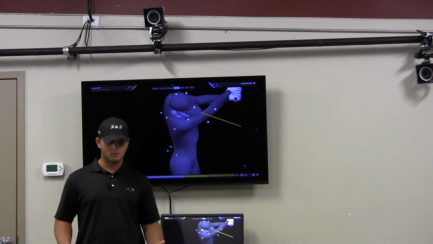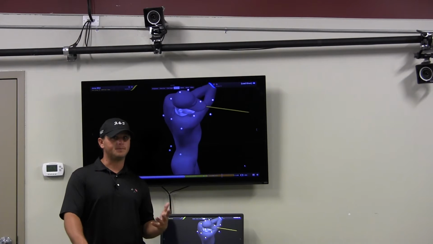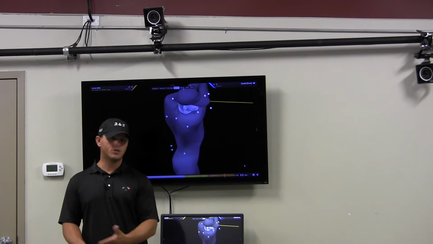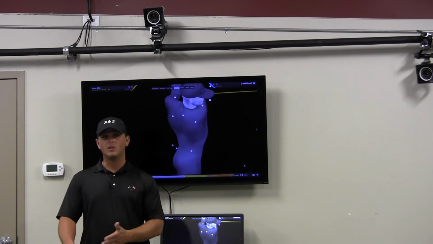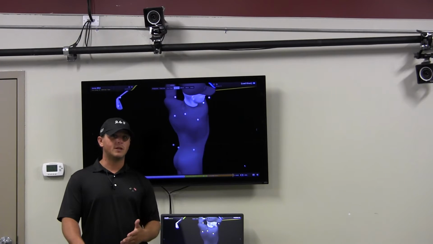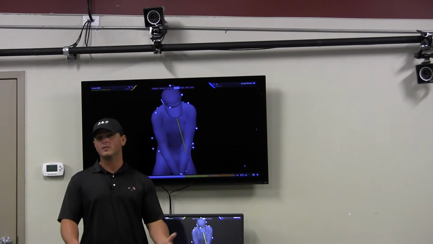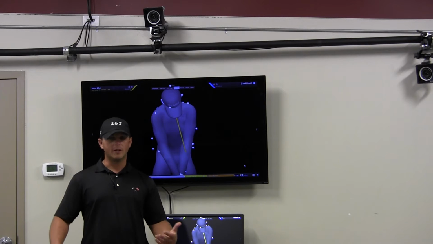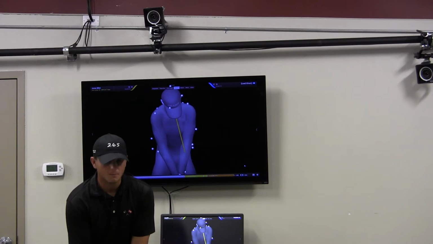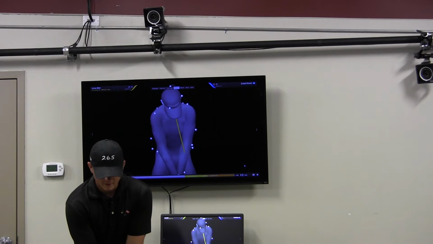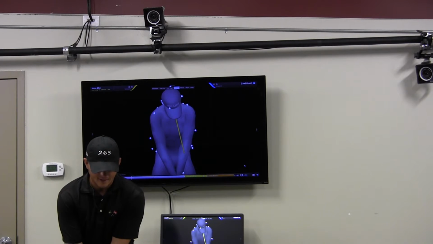Now, what are the things that we like to see? I'm going to go ahead and take you through the motion now and discuss our preferences and also the pitfalls that we see with better players and also poor players. So at address, we like to see the line come straight up from the face, pointed at the ball. And as we move into the backswing, we like to see it stay stable.